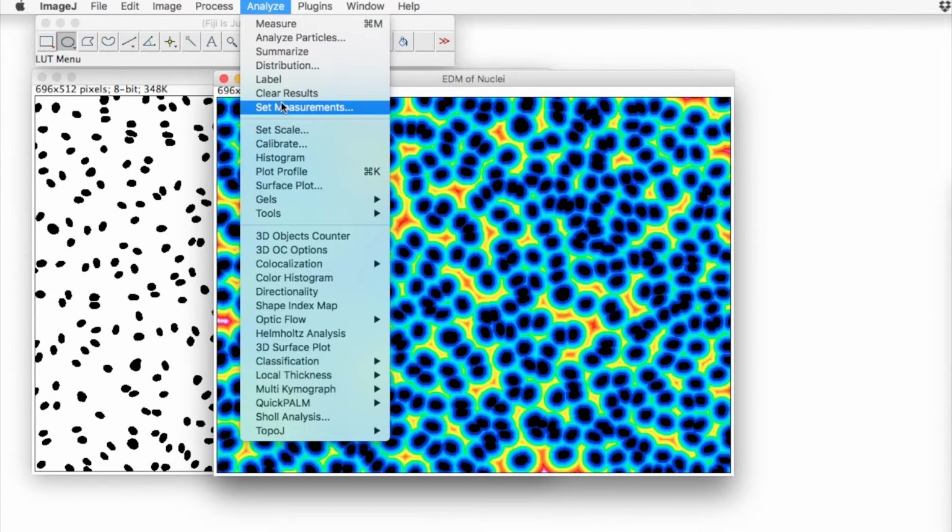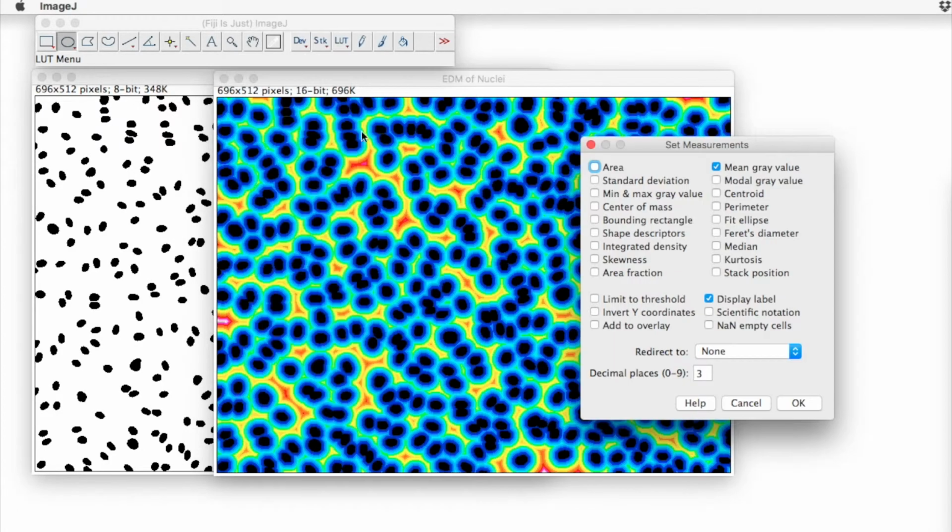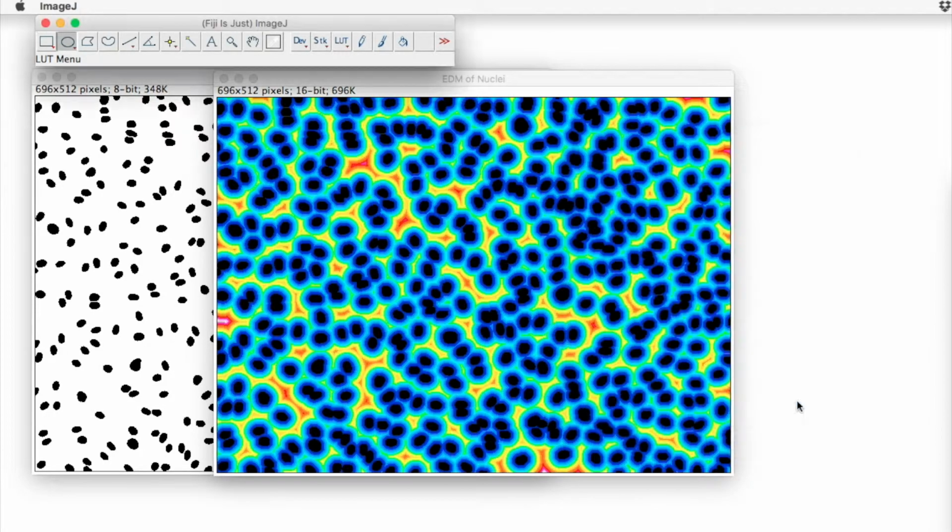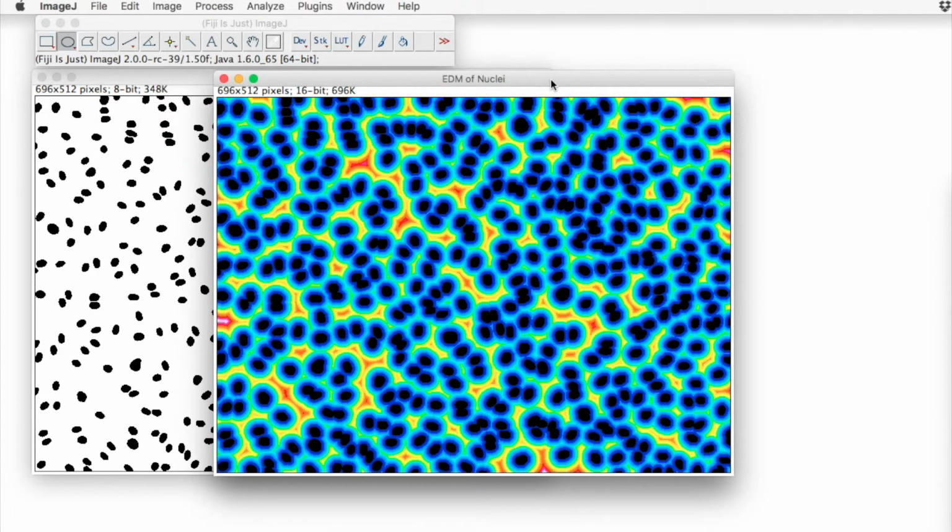But we can also quantify this. If we go to Analyze, Set Measurements, we can select the mean gray value. We also want to select Limit to Threshold and Display Label. Then we can go back and create a threshold on this image.